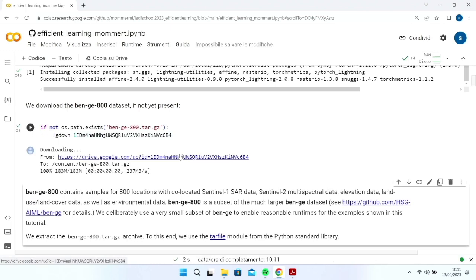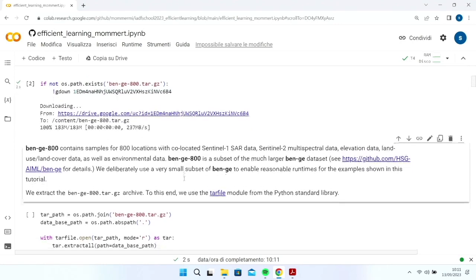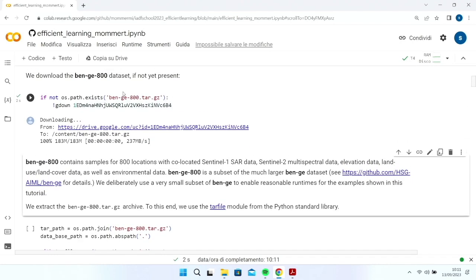Here we go. So it's 183 megabytes that we downloaded. So this sits on my Google Drive, and you download it from there, because both is Google, Google Drive, Google Colab. The download is super quick. So this is one big advantage of using Colab, because you can really quickly download things. Okay, so we downloaded the data. So what is Benji800? So it's this little data set with 800 locations with co-located Sentinel-1, Sentinel-2 multispectral data, and so on. There is a much bigger data set. I will talk about this in a bit. So this is really just a tiny little fraction so that we can process it in time here for this tutorial.